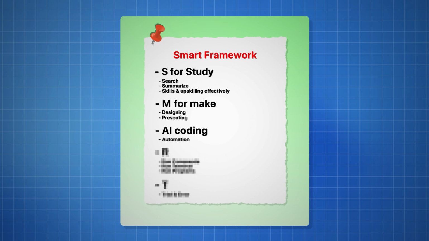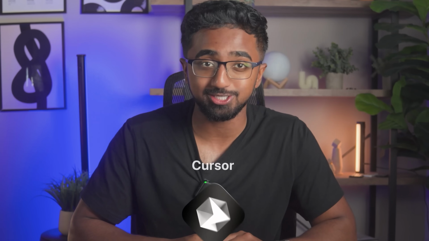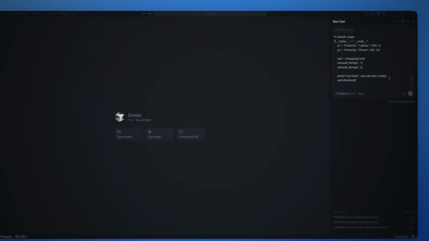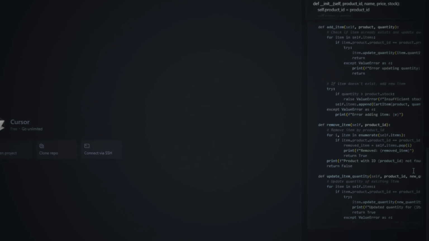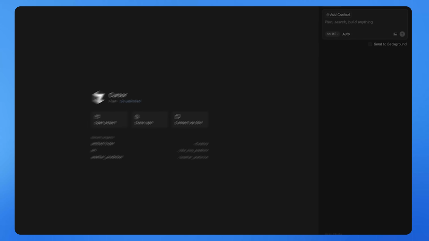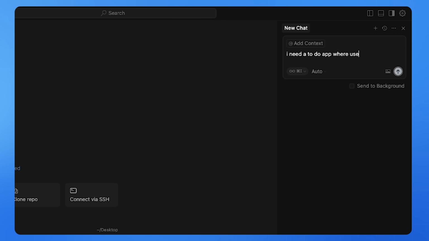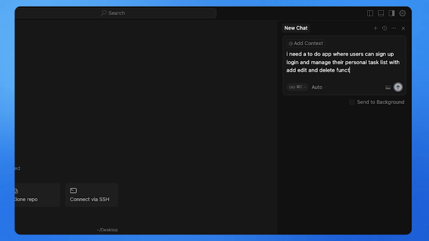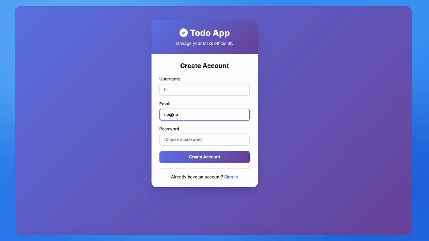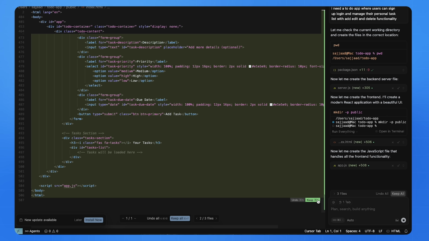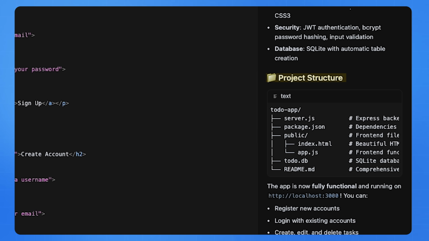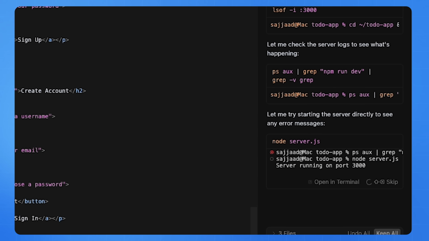And for A, we've got automation. First, we gotta talk about Cursor. I want you to think of this like having Jarvis from Iron Man, but for coding. It doesn't just autocomplete code for you, it'll build things out architecturally and holistically. Say you want to build a to-do app with user authentication. Instead of spending hours researching how to set this up, you just tell Cursor, I need a to-do app where users can sign up, log in, and manage their personal task lists with add, edit, and delete functionality. And boom, Cursor analyzes what you need and generates entire modules of code that fit perfectly: authentication setup, database schemas, API endpoints, and even proper error handling.